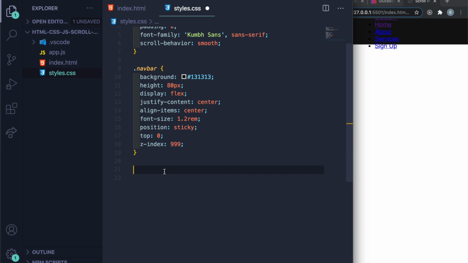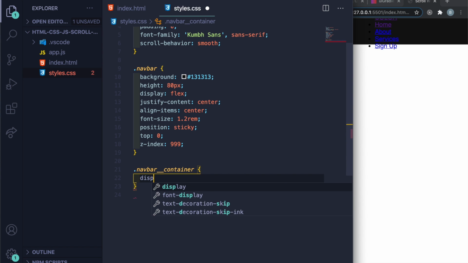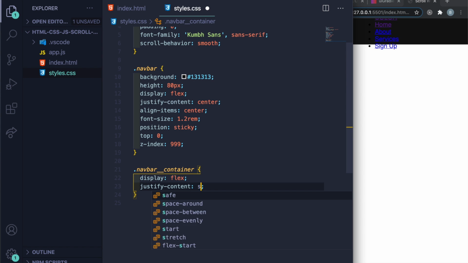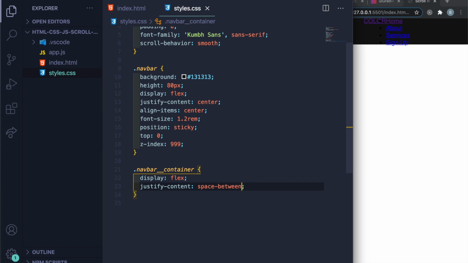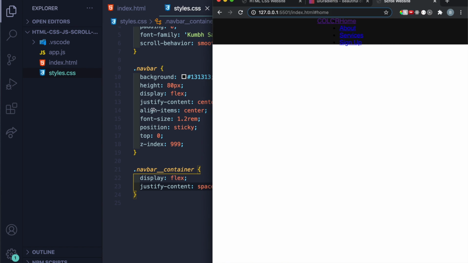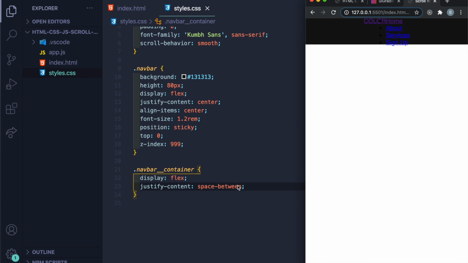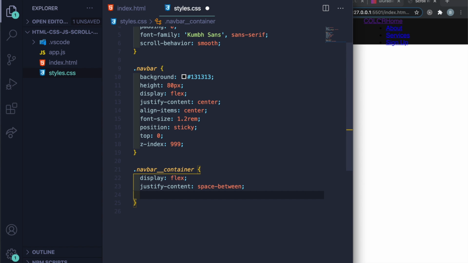And then let's do the navbar container now. So .navbar_container. Let's do display flex, and then let's do justify-content space-between. What this is going to do is add some spacing. You can't really see it right now because we're on mobile, but eventually once I finish everything up, it's going to give a nice little space going on here. Let me just make sure the height is at 80 pixels, and then let's do z-index of 1, and then let's do a width of 100%.